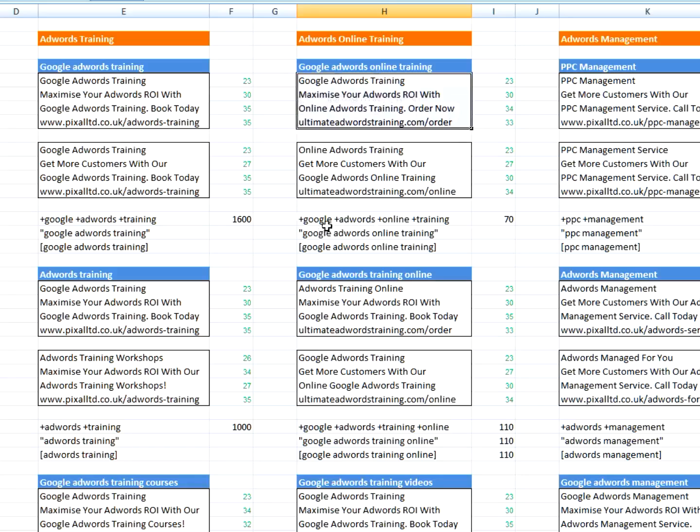So the keywords here: Google AdWords online training, we've got Google AdWords training here, we've got online AdWords training here, different description entirely, we've got order at the end of the display URL, and here we have online at the end of the display URL. Now there's quite a lot of changes happening in each ad, so as time goes on and once we start seeing an ad that performs particularly well, then the changes will become more subtle. But right now we don't know which ad is going to perform best, so we're going to run both and we'll start refining over time.